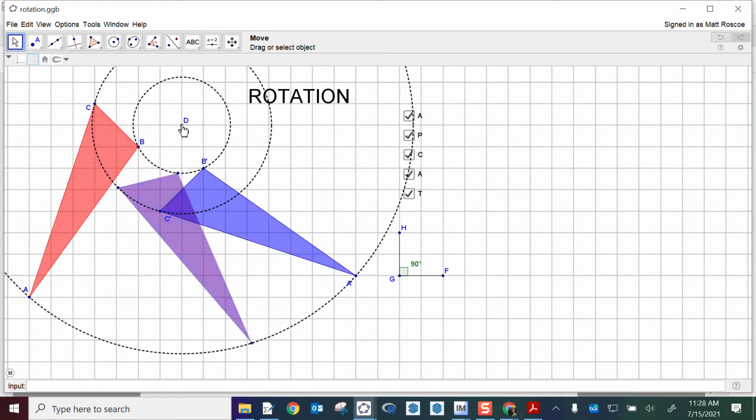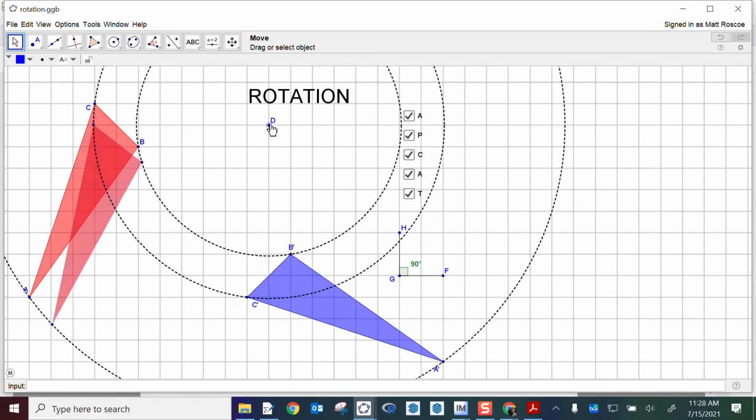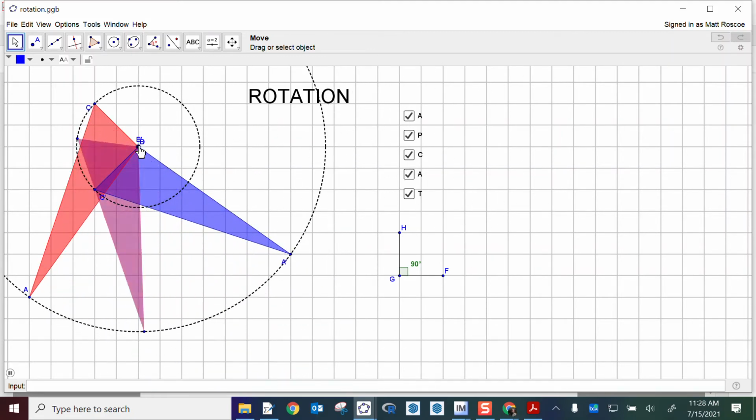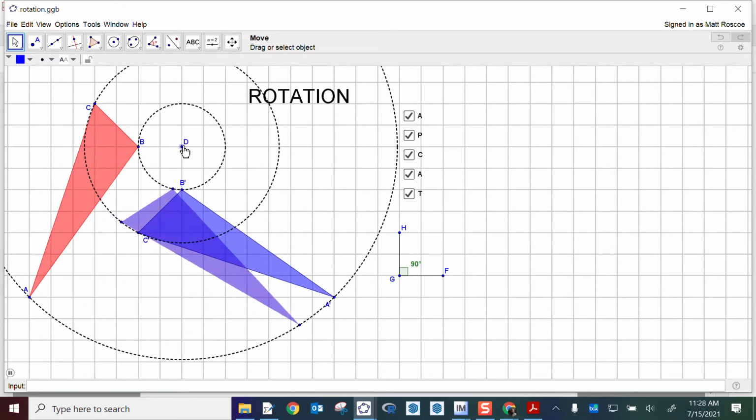Of course, the center D is also dynamic, so we should be able to change everything according to what the center is. And placing the center, say, on a vertex is kind of interesting. The X is almost like a hinge. But there it is, rotation explained via GeoGebra.